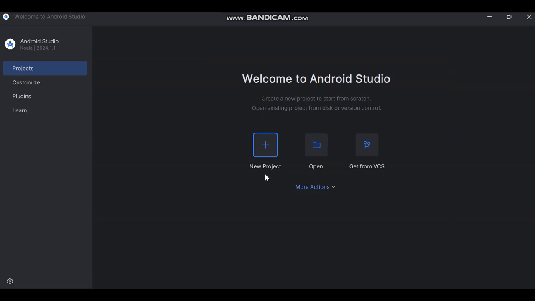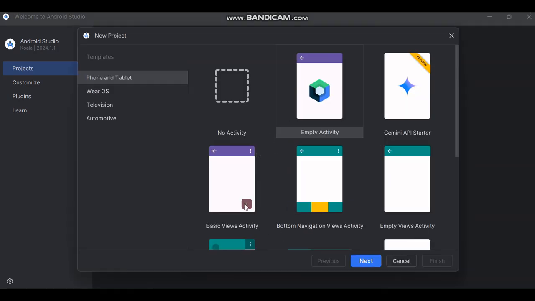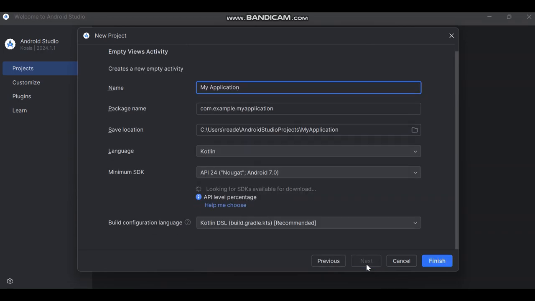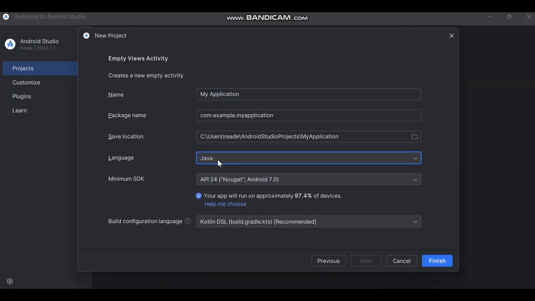In this video, we are going to see how we can implement navigation drawer in Android. Open your Android Studio, start a new project, select empty views activity from this one, go to next. We'll work with Java for now. Just type NavView as an application.